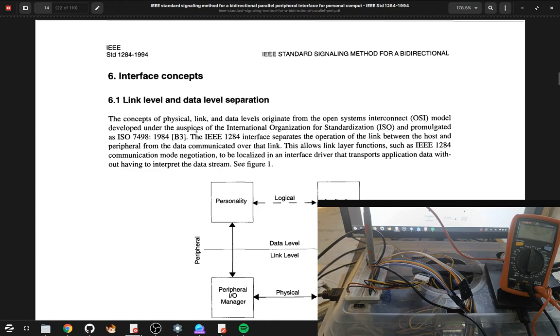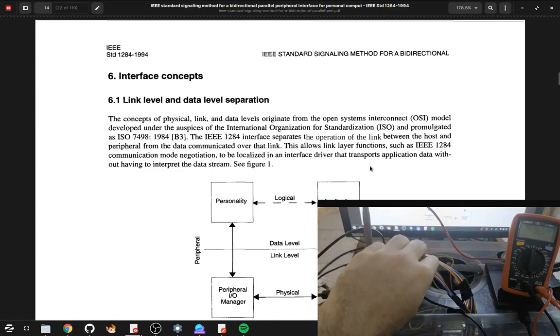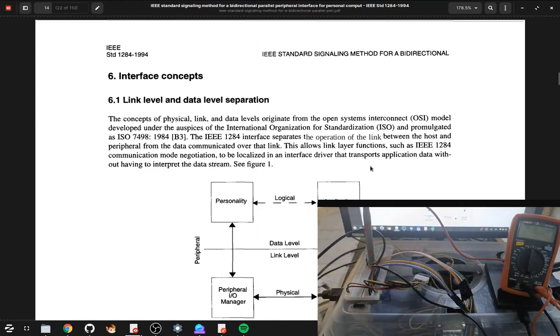This part is the interface concepts. As you can see here, the concepts of physical link and data levels originate from the Open Systems Interconnect model developed under the auspices of the International Organization for Standardization, ISO, and promulgated as ISO 7498. Anyway, the IEEE-1284 interface separates the operation of the link between the host and the peripheral from the data communicated over that link. So we basically have a separation in logic between the operation of the link itself.